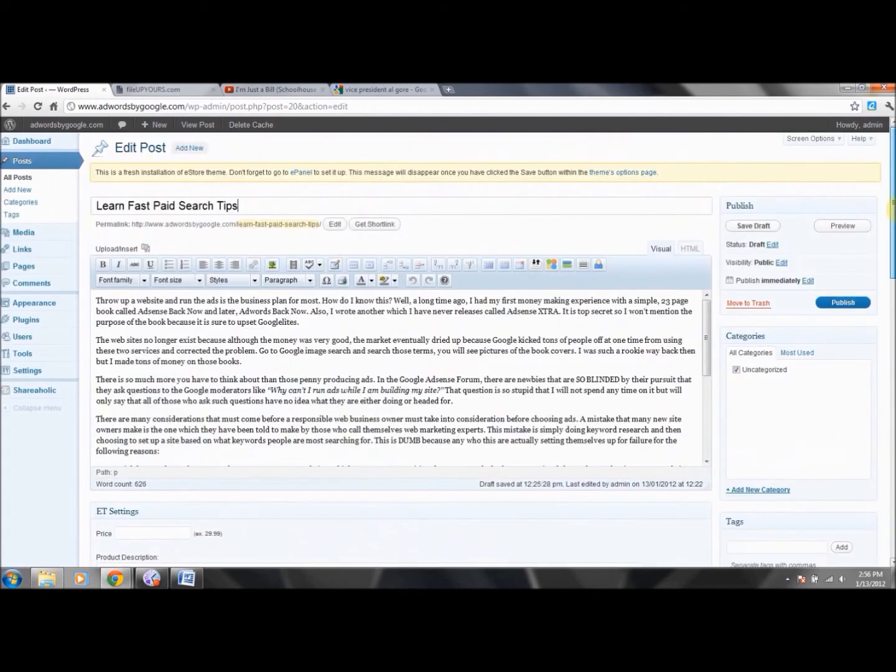But what is relative to finishing this post is your categories, folks. You never want to leave anything uncategorized, for tag purposes, and we'll get to that in a second. Make up a category for each post. Now, let's take this for example: when you say learn fast paid search tips, you may write four or five other posts that have to do with search tips. You can categorize them all under the same category.